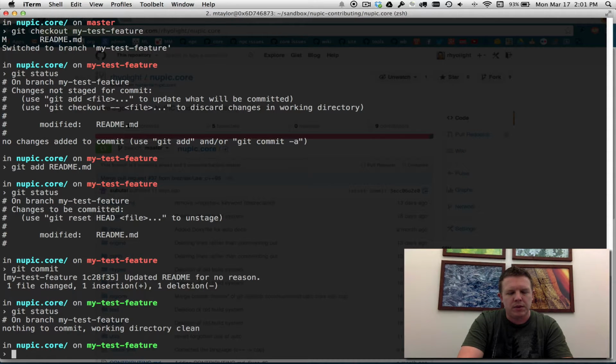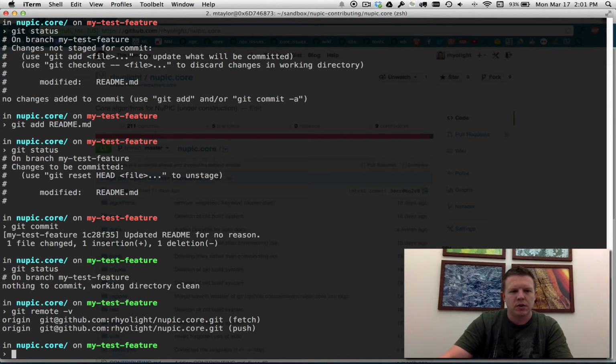Now, before I do that, let me show you git remote. This will show me all of my remote locations, excuse me. So my origin is my fork, okay? So I only have one remote, so I can just say git push. You can say origin to specify what remote you're pushing to be explicit. And it's called my test feature.